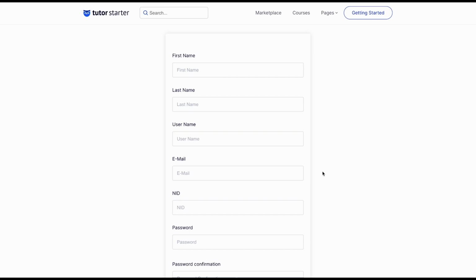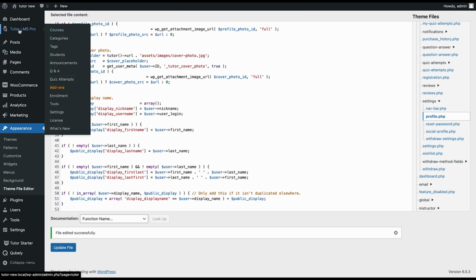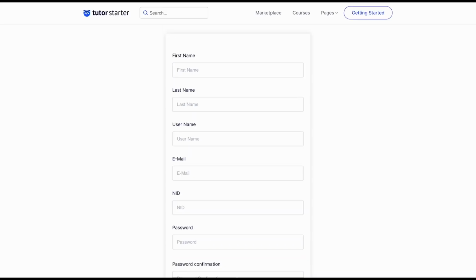By the way, one more small troubleshoot. So if the registration page is not showing up for you, all you need to do is go to Tutor LMS and scroll down to tools. We'll need to go to tutor pages and make sure you regenerate all the tutor pages, and that will ensure that the registration page comes on every time.